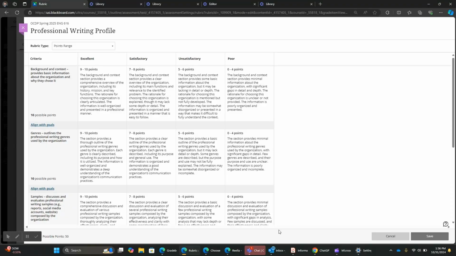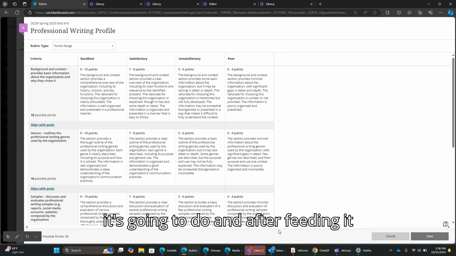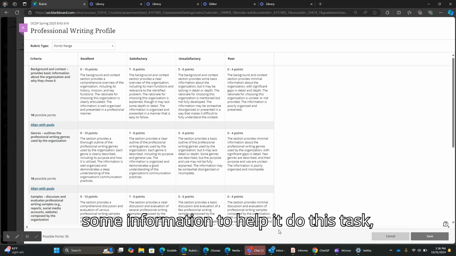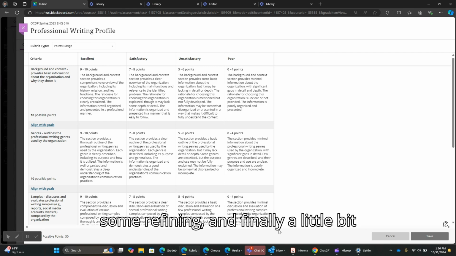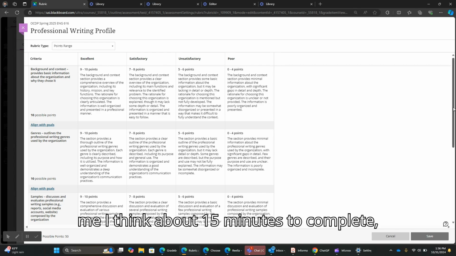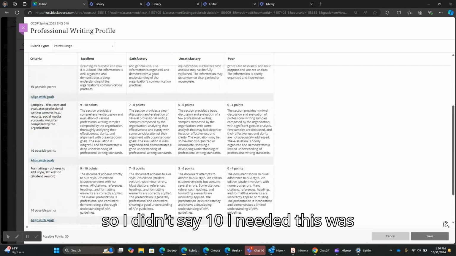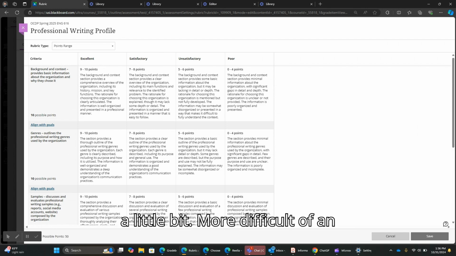After giving the AI a role, after telling it what task it's going to do, and after feeding it some information to help it do this task, and after some back and forth banter, some refining, and finally a little bit of editing on my part, this rubric took me, I think, about 15 minutes to complete. So I did say 10. This was a little bit more difficult of an assignment.